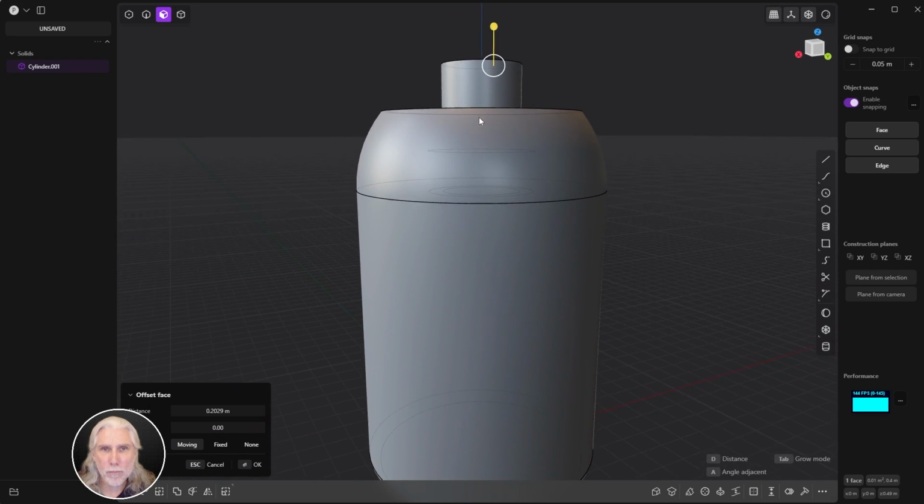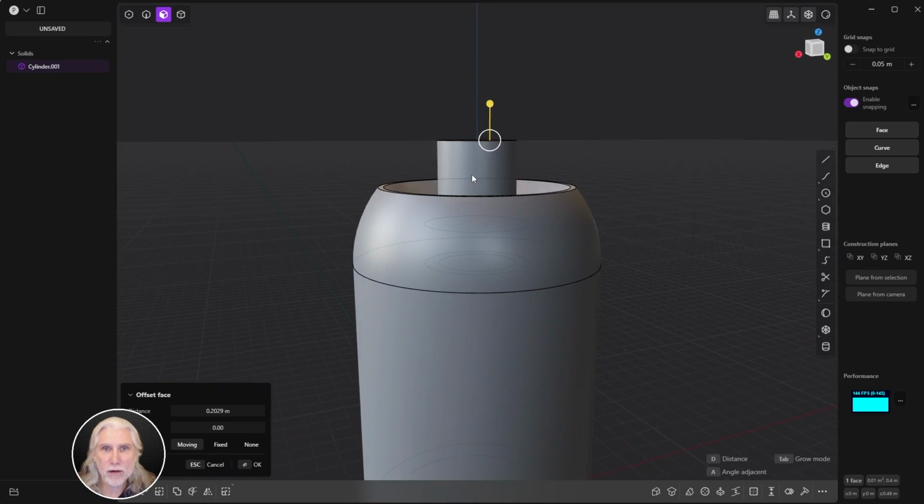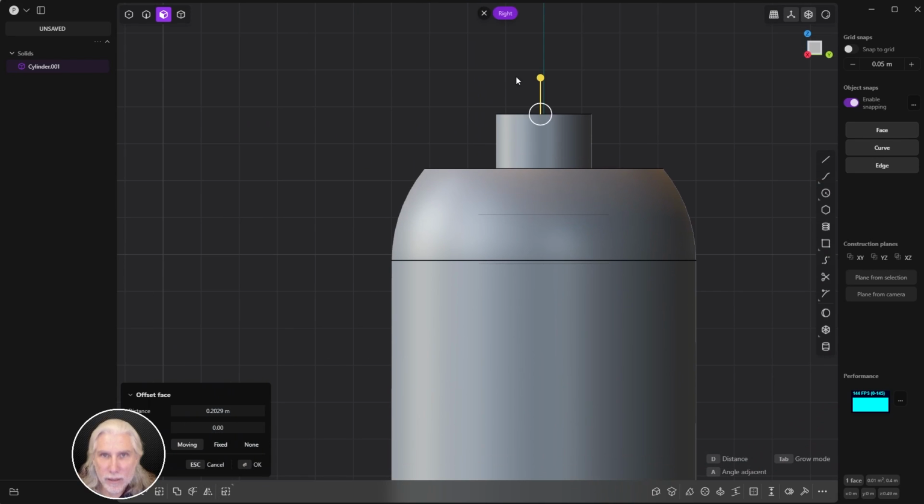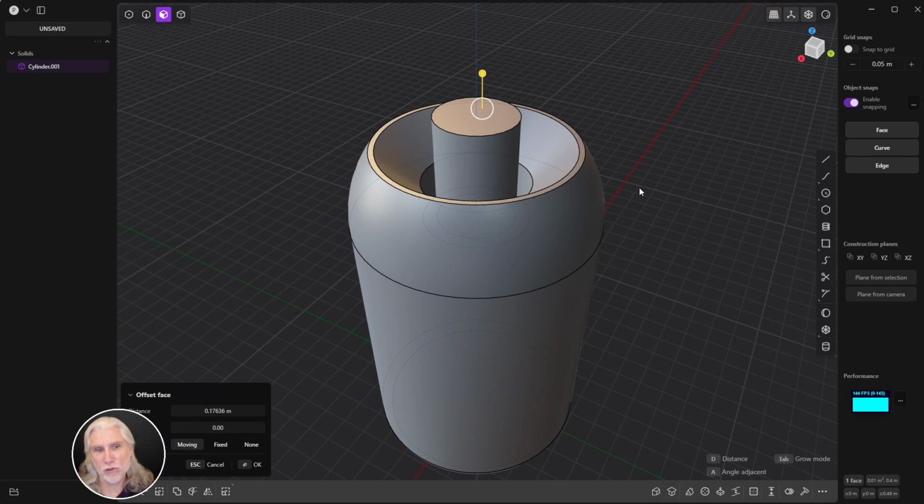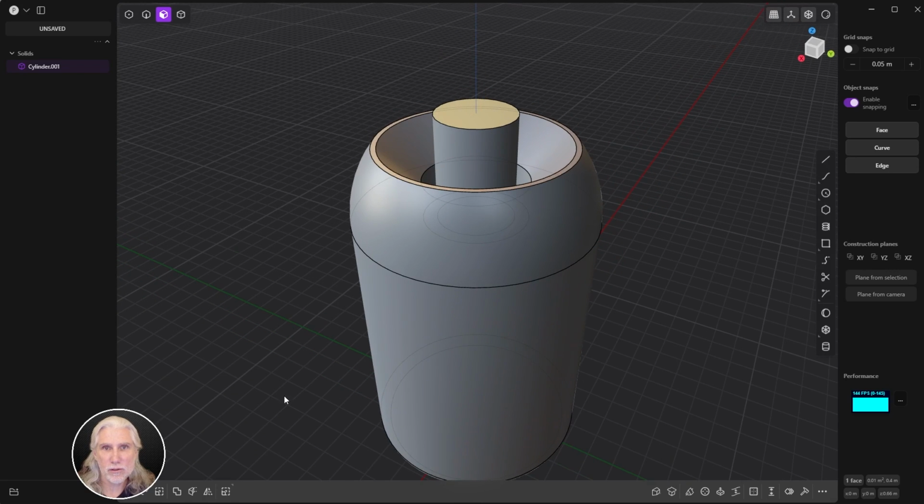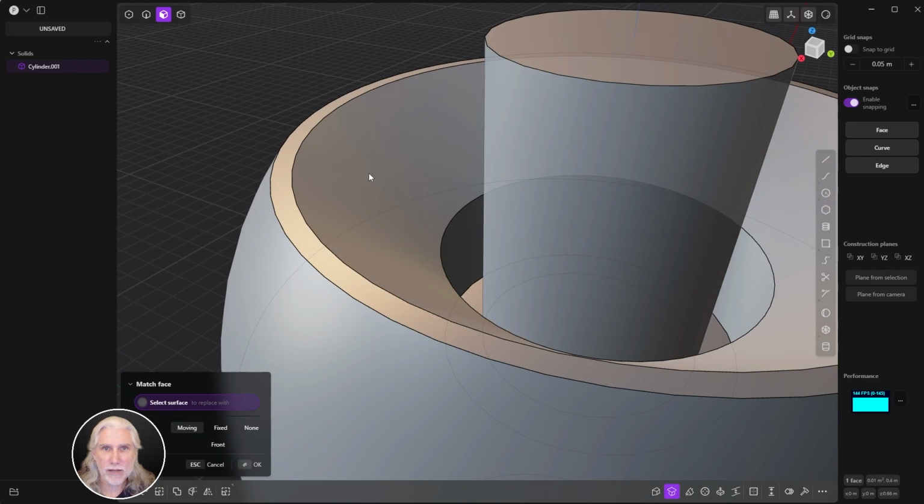So if I want to match that top edge there, I can try to look at it and just sort of eyeball it and sort of match it up. That's maybe what you would do in something like Modo or Maya. But I'm going to use a feature called match face, which is awesome. So just hit OK. So we've offset it above. And then I'm going to click this little button here called match face. And then I'm going to select this face right here to match it.